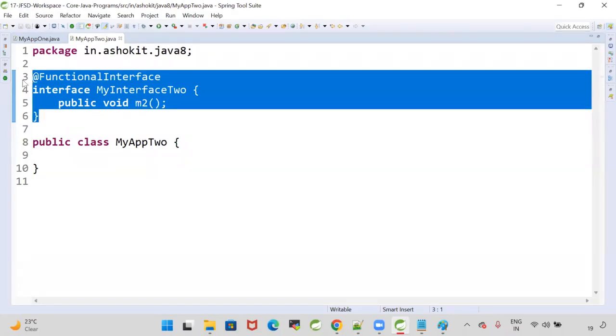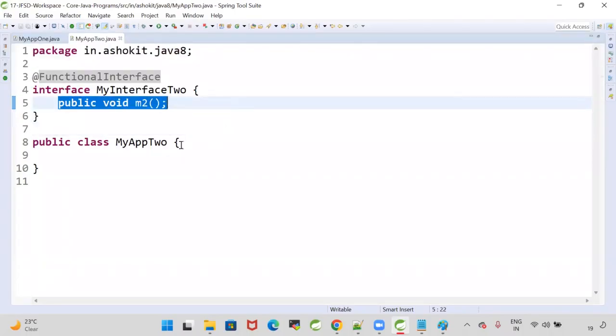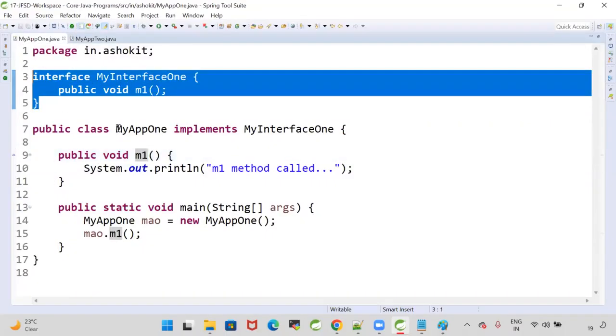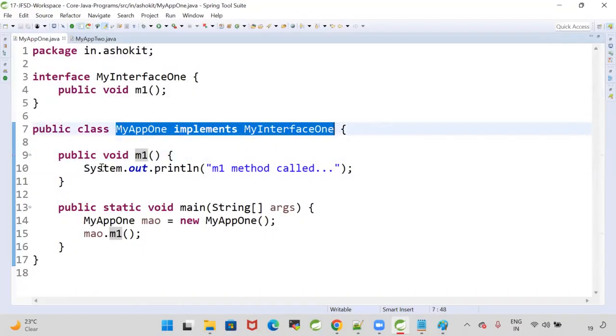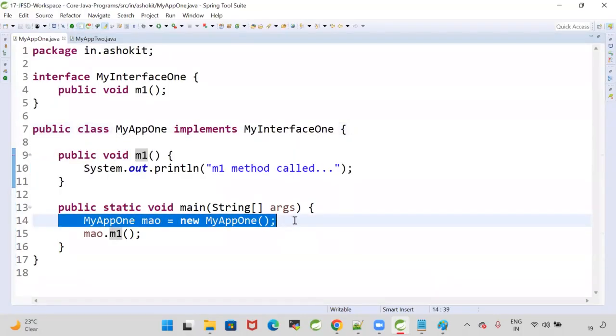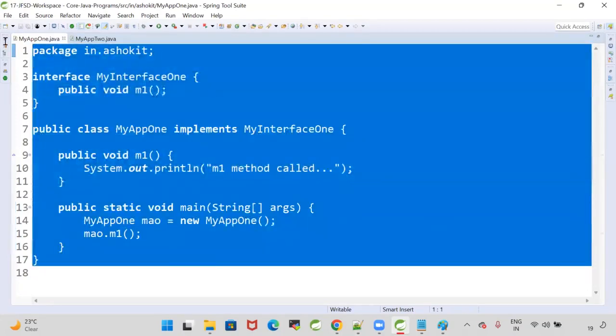Is it considered as a valid functional interface now? Guys, come on. Is it considered as a valid functional interface now? Yes, because there is only one abstract method. Earlier, when the interface had an abstract method, my class implemented that interface and overrode that method. Then I created the object for the class and called the method. This is the normal style of programming.